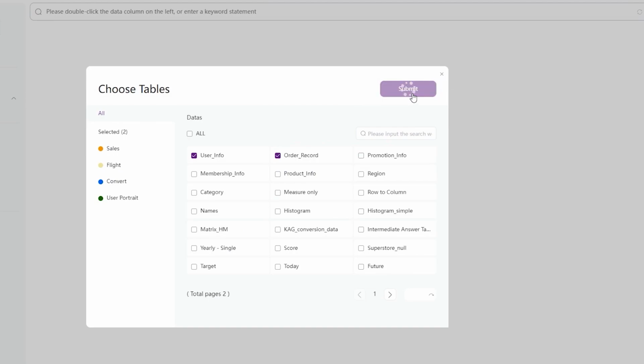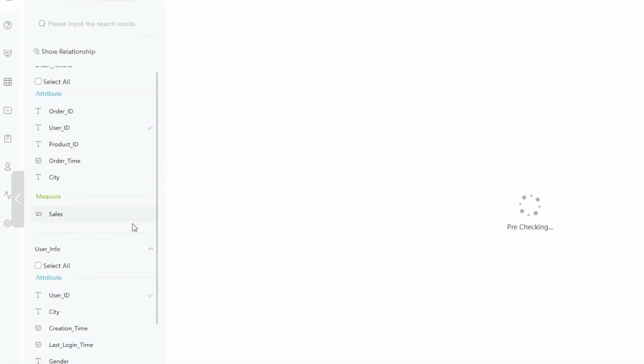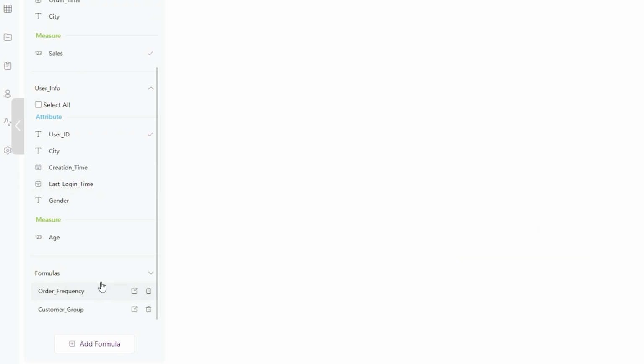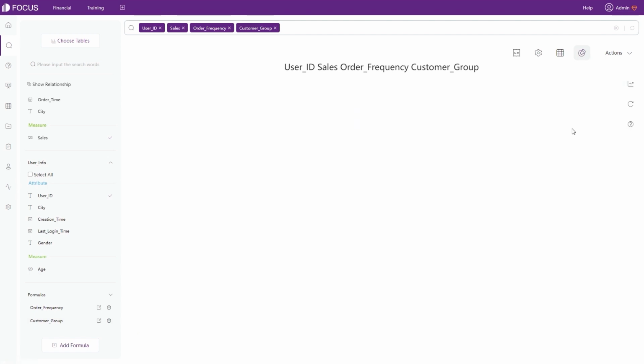Another example is user purchasing power. Here I prepared the formulas in advance. Add relevant columns and formulas to the search bar, and you can switch the axis to change the display method.